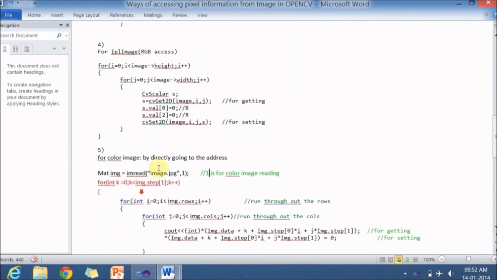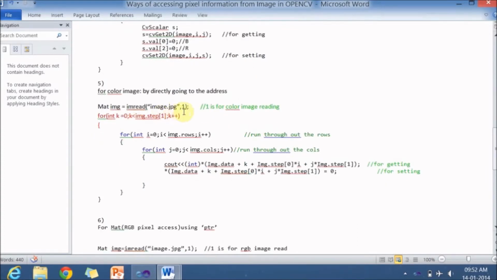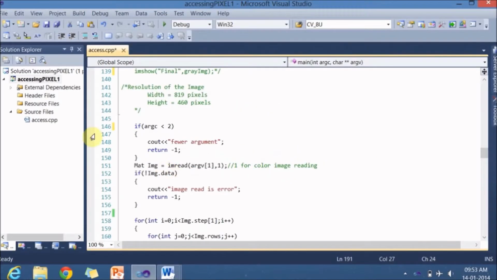Now let's go to a color image in Mat. I'm reading a color image, where 1 stands for color image. Since it's a color image, I need one more for loop to run through 3 channels. Here is my for loop with k, which runs for 3 channels. Here is for row, here is for column, and this one is for direct address generation. You need to add k extra, and this is the same as the above one. You require dereferencing to access the content, and even to set the content you require dereferencing. Don't miss this dereferencing.